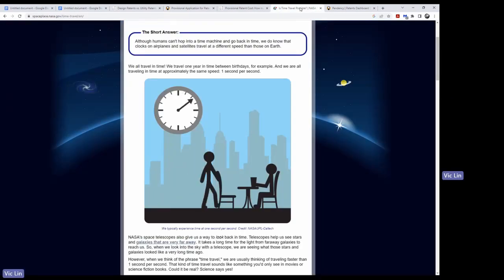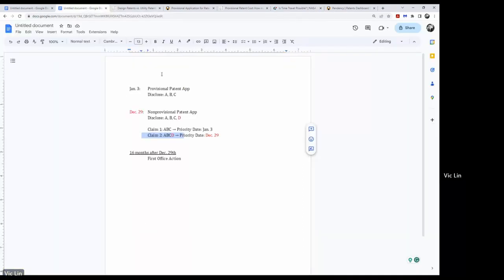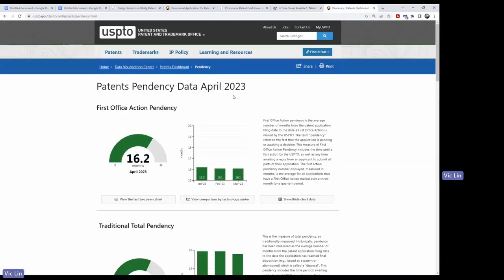One of the cruel realities of finding out that your provisional patent application might be deficient is that you cannot travel back in time. So let's say you file your provisional January 3rd earlier of this year, and then later on, at the end of the year, you file your non-provisional. Well, you're not going to get that first review of your non-provisional application until about 16 months after your non-provisional filing date. Now, right here from the USPTO, the pendency of a non-provisional application on average is about 16 months from the filing date of your non-provisional.